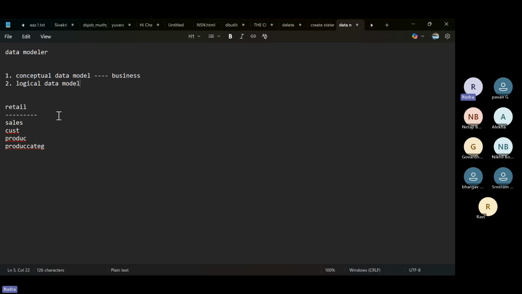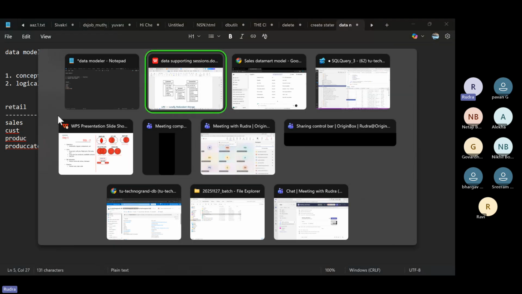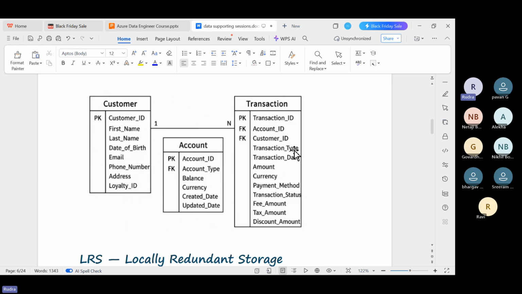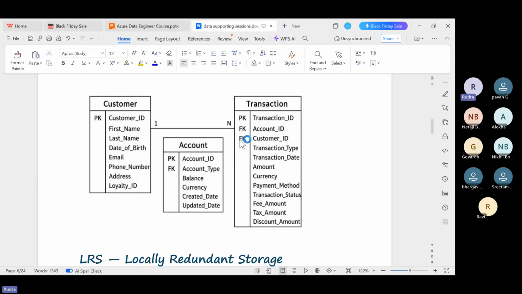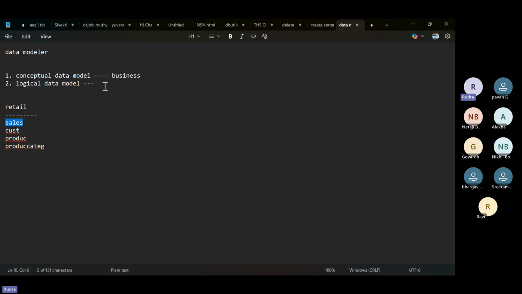So the logical data model is something where they'll create some logical structure. If you see, this is a logical structure only. They'll say this is the sales table, this is the product table, and this is the customer table, and these will be the different field names, and the relation from this table to this table will be like this. So at a high level, logical level, they'll give you a data model.